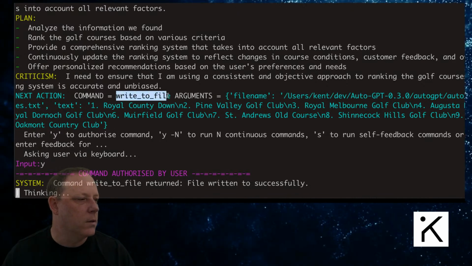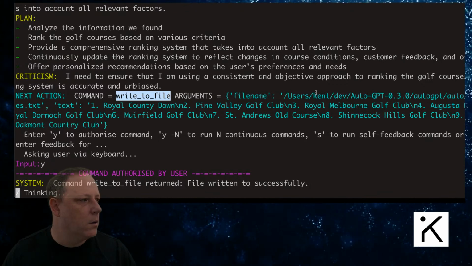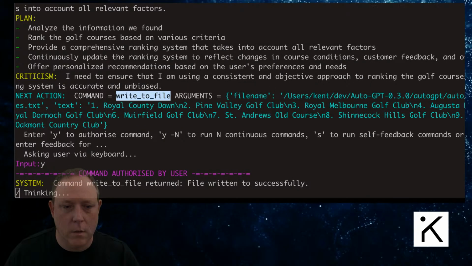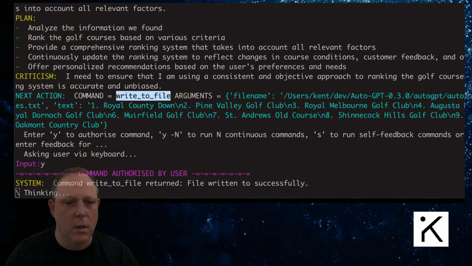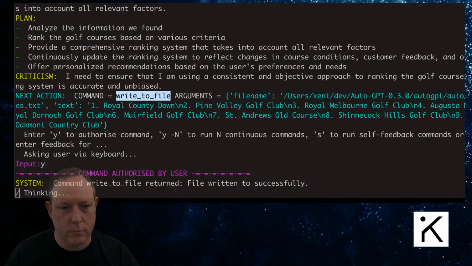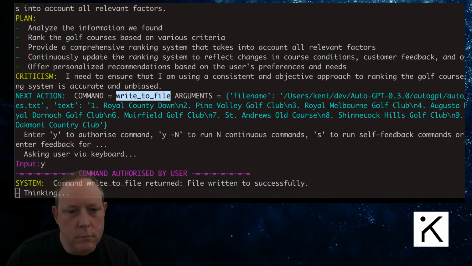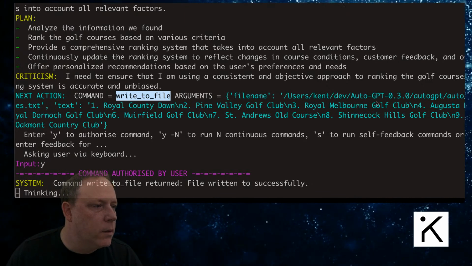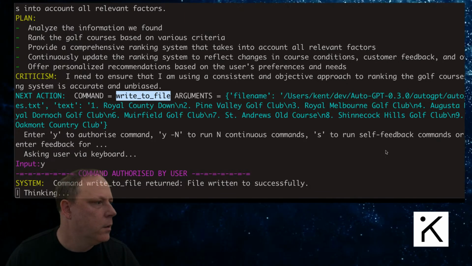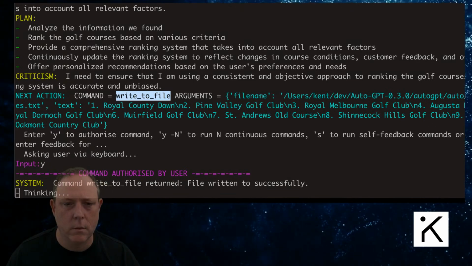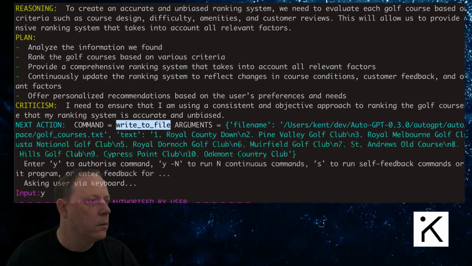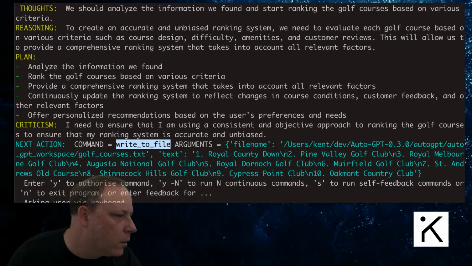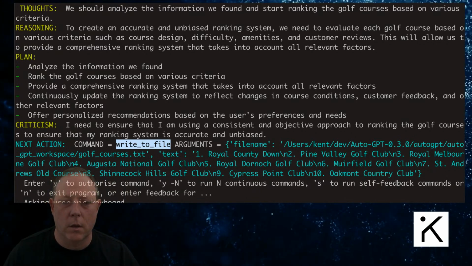And you can see here, it's also now writing to a file in AutoGPT. Let me see. Come over here. While that's running, I'm going to look that up. So just give me a moment. Where did it put it? Dev, AutoGPT, GPT workspace, and it wrote a file called golfcourses.txt. Okay, I'll open that up.